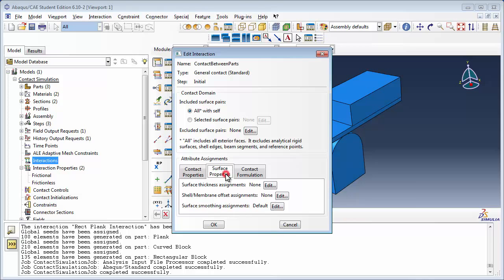Switch to the Surface Properties tab. Here you can specify non-default surface properties to use for surfaces involved in general contact interactions. These properties are not considered when the surfaces are involved in other interactions. They are only used for general contact interactions.